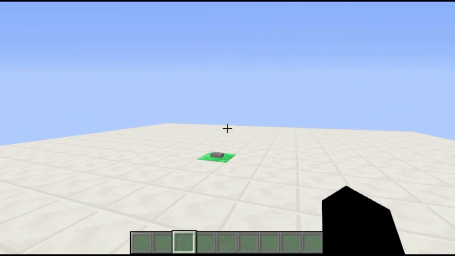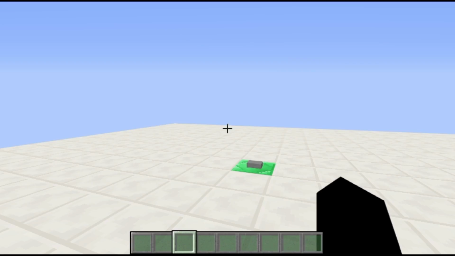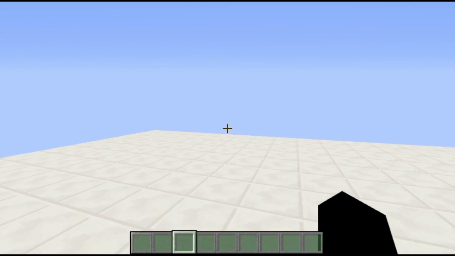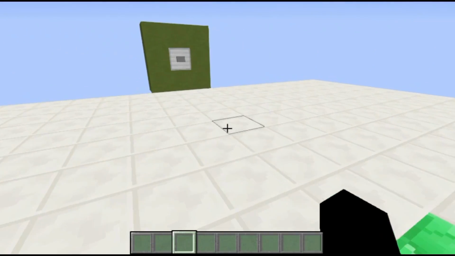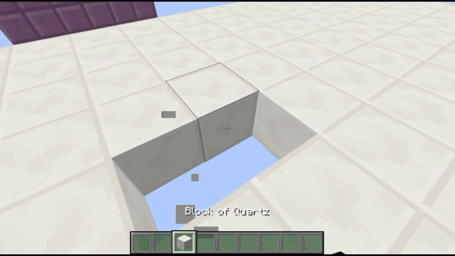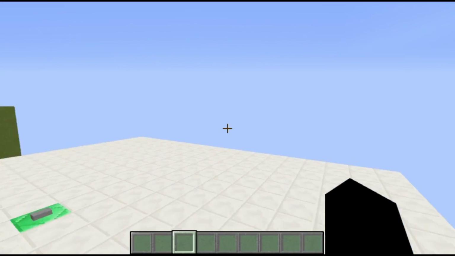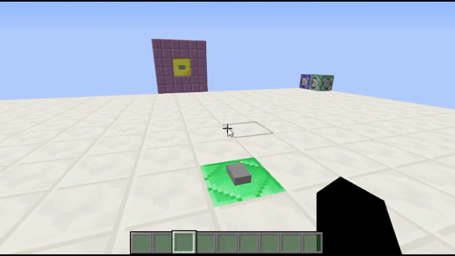Okay, so the first command, as I said, we're going to be covering is Scoreboard, and this is going to be a bit of a longer episode because Scoreboard is a bit complicated. But I'm also incorporating Trigger in this time. So last series I did, I think, Scoreboard, Testfor, and how to create a randomizer. But in this case, I'm just going to be doing Scoreboard, Trigger, and Testfor because I feel like it'll make a bit more sense anyway.